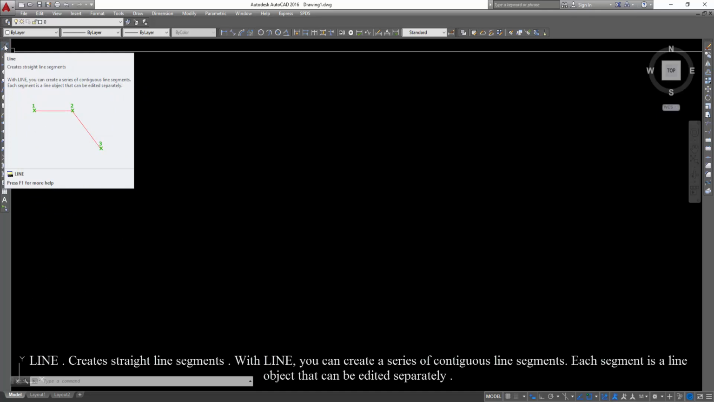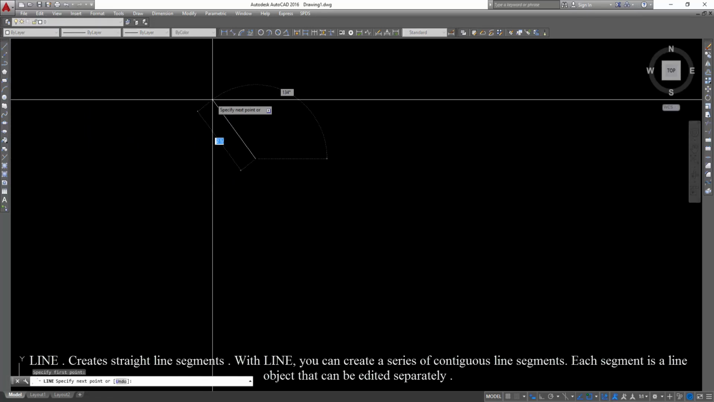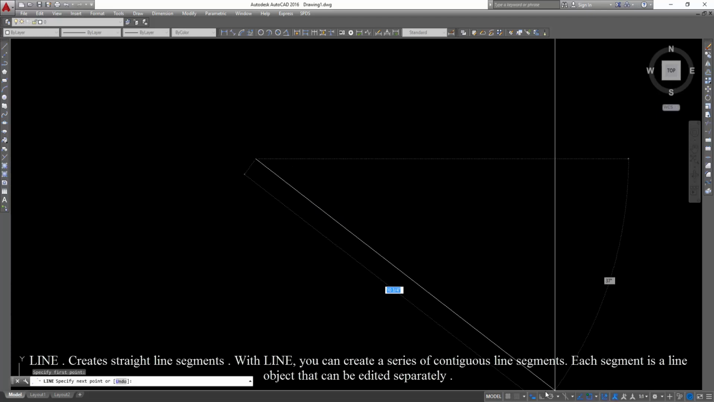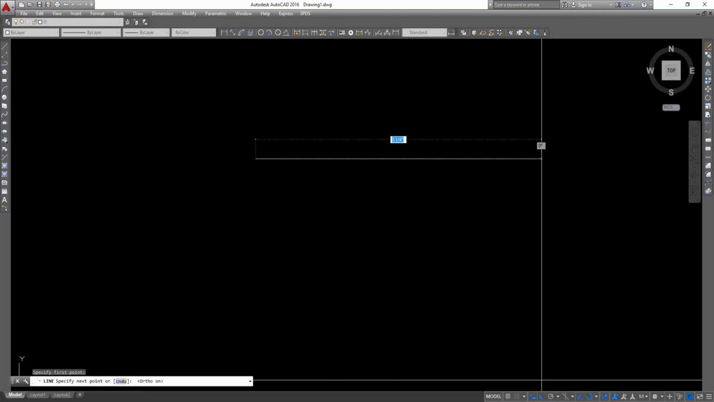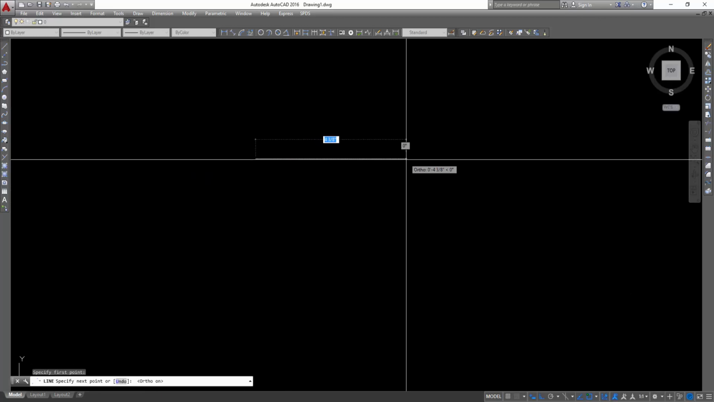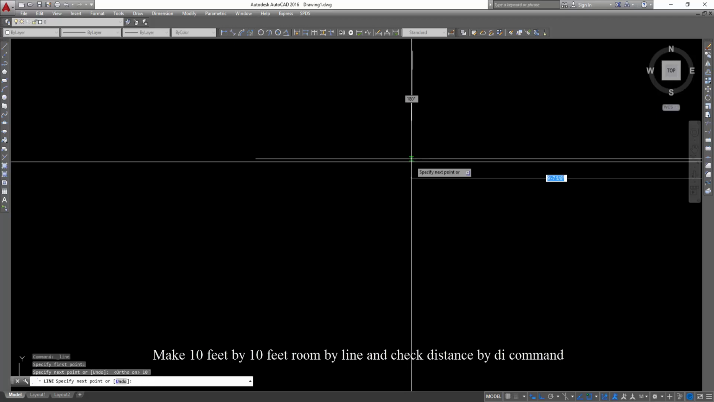Line creates straight line segments. With line, you can create a series of contiguous line segments. Each segment is a line object that can be edited separately. Make a 10 feet by 10 feet room using line, and check the distance with the DIST command.